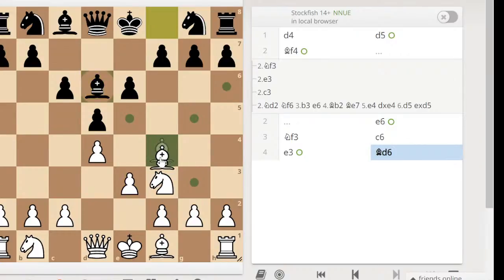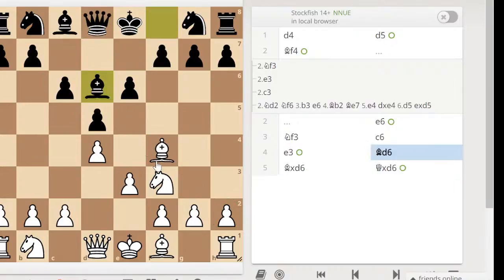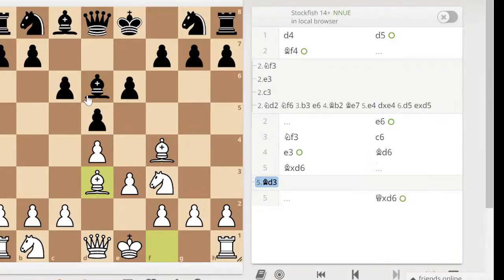A few players go for an exchange, but the problem is the queen is now in a huge advantage, and the queen is very, very powerful. And a few players just go for this, continue with this. But that is also a mistake after this double pawn.